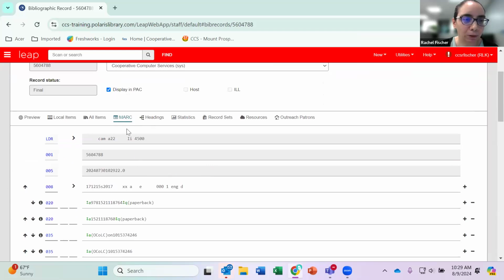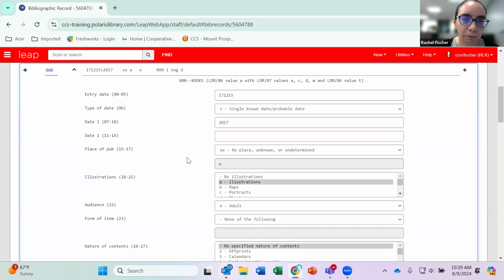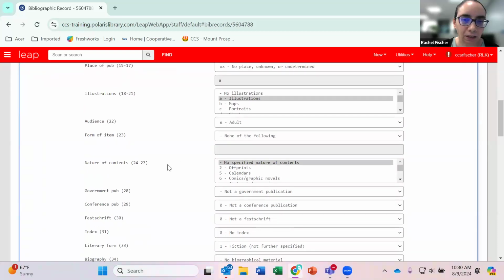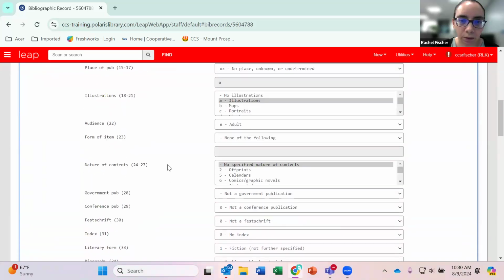So here on this Mark tab, you can see that those buttons at the top for editing and adding tags are now completely gone. And so in order to edit the fixed field, you can open it by pressing this arrow that points to the right-hand side. So I'll open the 008 field, and you'd be able to do this to access the drop-down menus to make a change.